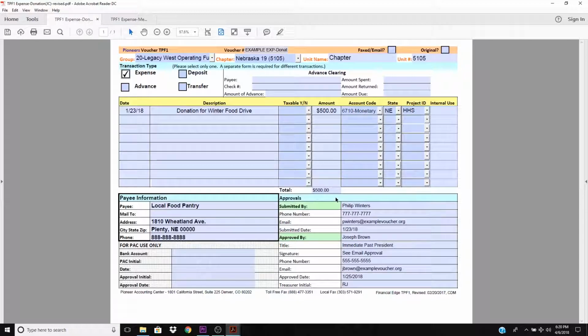For the approvals section, the submitted by, this is the person submitting the voucher for approval. It is usually the same person who prepares the voucher, in a lot of cases the unit treasurer. The submitted date, this is the date that the submitter is giving it to the approver. Approved by, this should be a different person than the submitter. It's an extra pair of eyes to make sure that everything is correct.